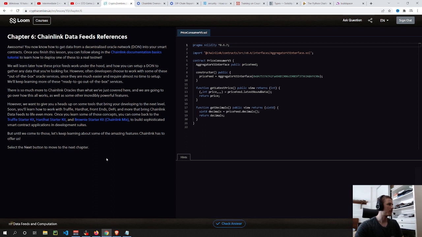You'll learn later how these price feeds work under the hood and how you can set up a DON to gather any data that you're looking for. However, often developers choose to work with some of these out-of-the-box Oracle services since they are much easier and require almost no time to set up. We'll keep learning more of these ready-to-go services. There's so much more to Chainlink oracles than what we've just covered here, and we're going to go over how this all works, as well as some other incredibly powerful features.